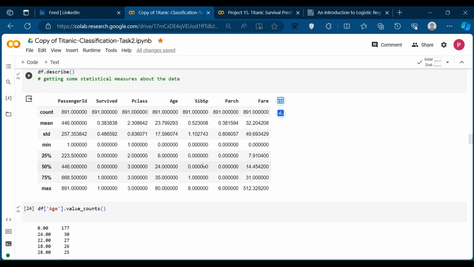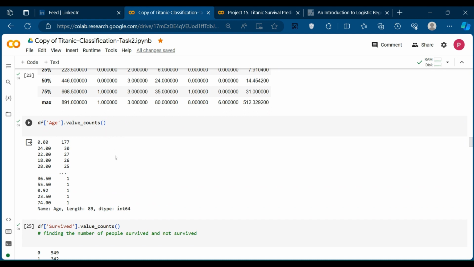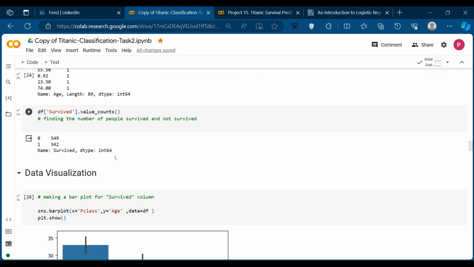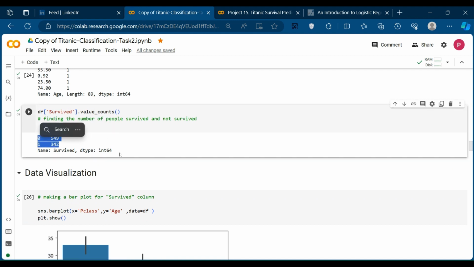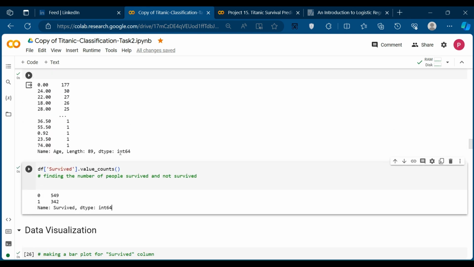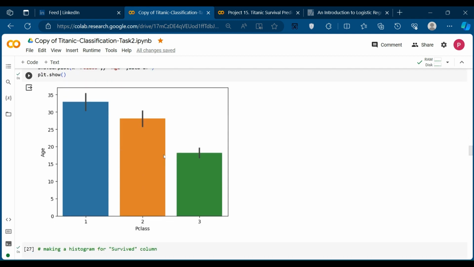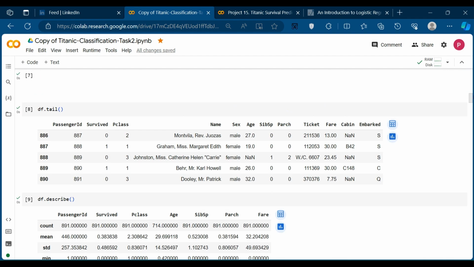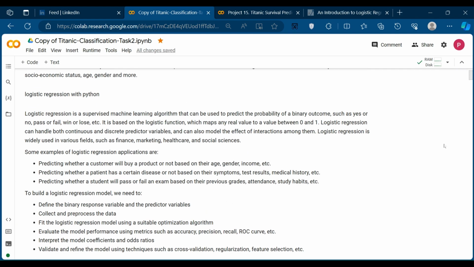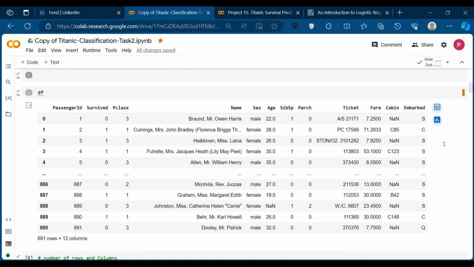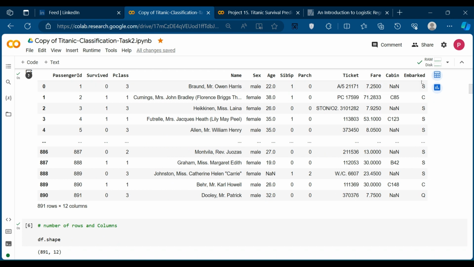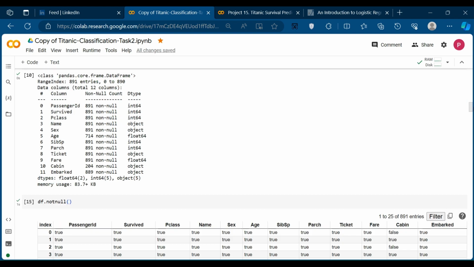Since we have made some changes to it, we look at the value counts and survived value counts: the number of males that survived, and the number of females who survived. Then we make a bar plot for the survived column. As you can see, there are in total three passenger classes, 1, 2, and 3. The class of the passengers is seen here in this particular column.